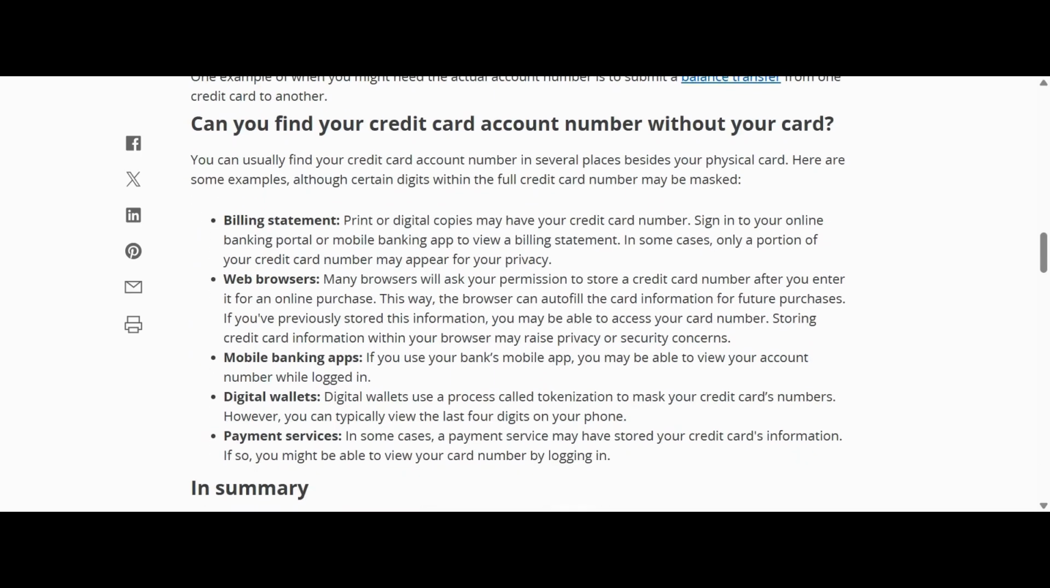The next step is checking if your card number is visible. For security reasons, many banking apps do not show the full debit card number directly on the screen. Instead, you may only see the last few digits of your card. If the full number is available, there will usually be a secure way to reveal it, such as confirming your identity with a passcode or biometric login.